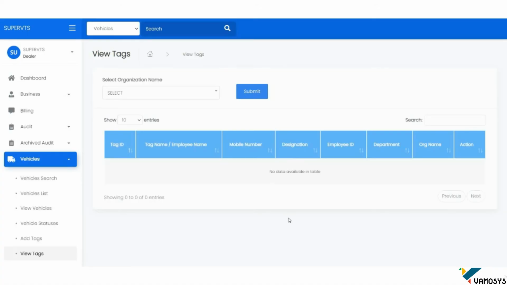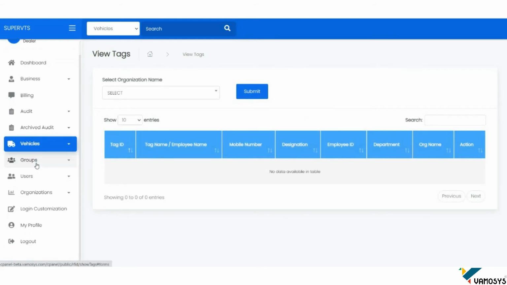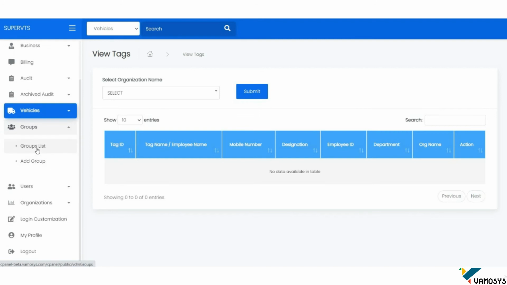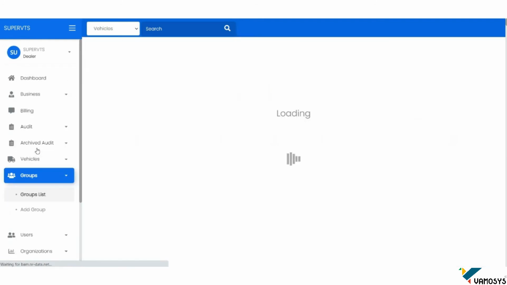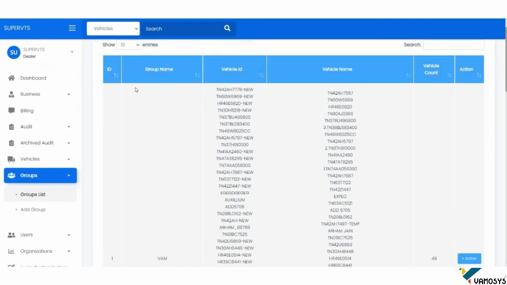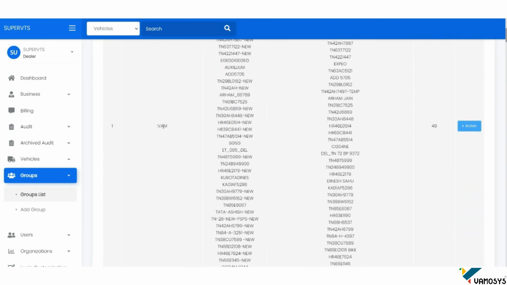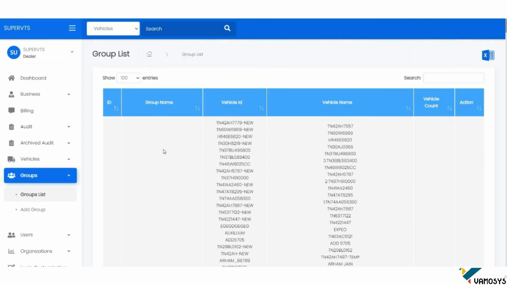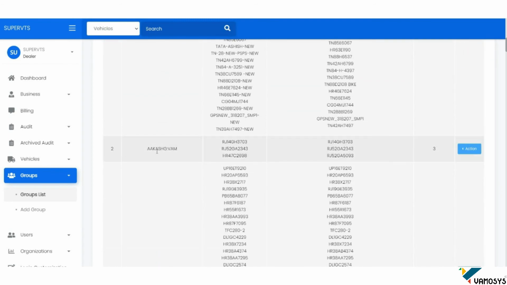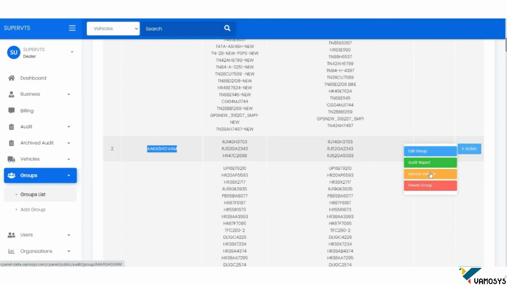If you have already added tags for vehicles, then you can view the existing tags from this page. Next option is groups. For every user, you have to create a group to list out all his vehicles. Next is group list. With this page, you will get the complete group list. If you want to search for a particular group, you can search from this tab. Also, you can edit the group details with this Edit Group tab.